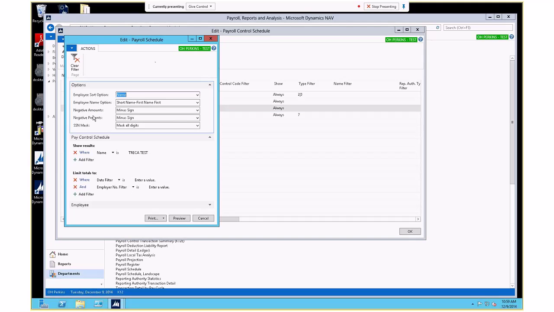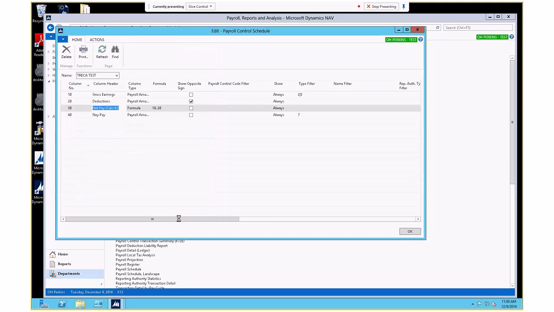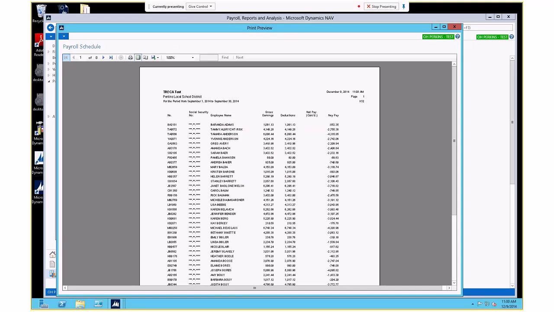Okay, so when you print the schedule, you can sort it different ways. We kind of already know how that works probably. You can decide how you want to do the name, what you want to do with negative amounts, mask all digits with the social number, and so forth. I'm going to do a date filter of 0901, 0930, and I'm going to say preview. I could have force filter for employees as well. Let's see if I get any data. Hopefully I do. All right, I'm going to switch this to 150.